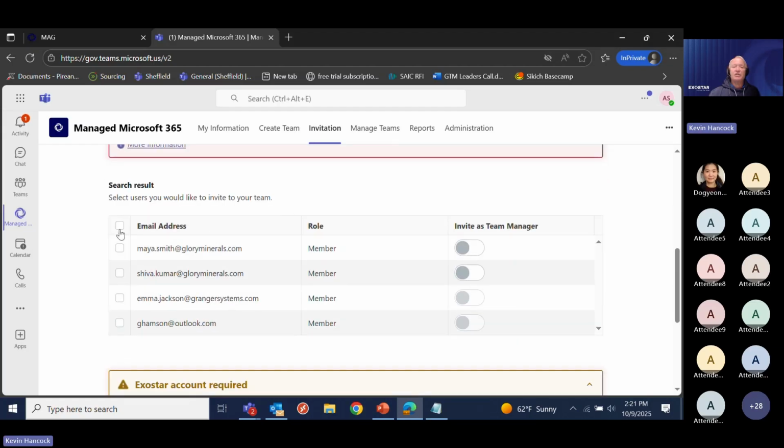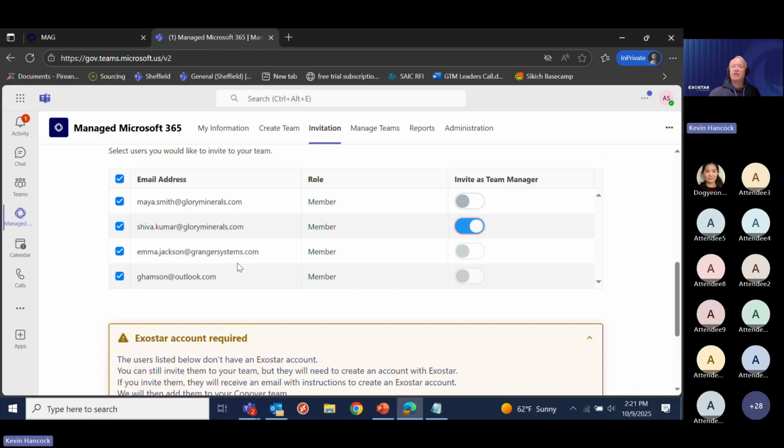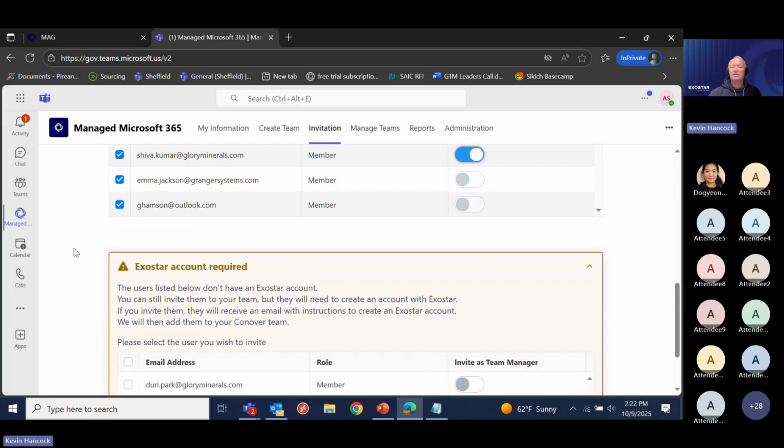Now, we've got other users that are already in the system. They're already in Exostar. They're actually already within the tenant itself because they're working on other teams and other projects. If they're from Glory Minerals, I can make Shiva the team manager for this space. So now Shiva can manage this team space without coming back to me, Adam, to add people, delete people, etc. Shiva can now do all that by herself. Others are going to come in from external sources and they're just going to be members, but they'll have full access to that team space.